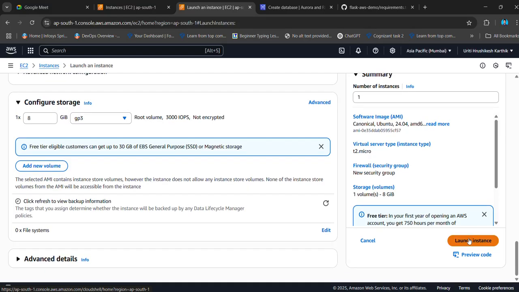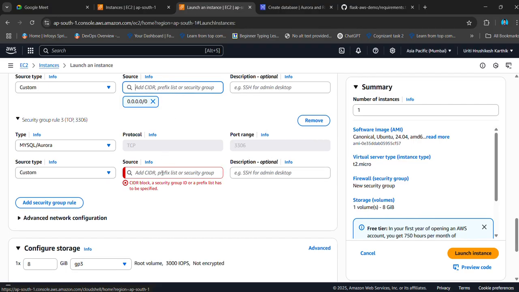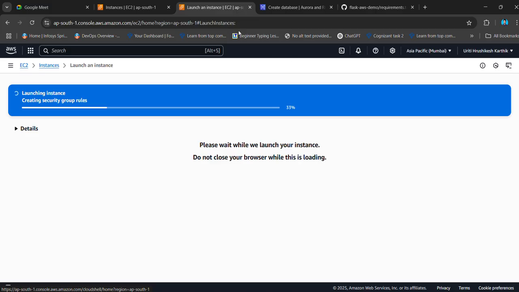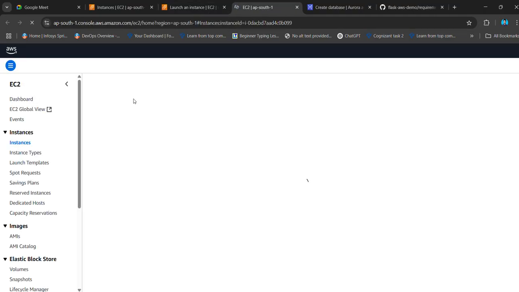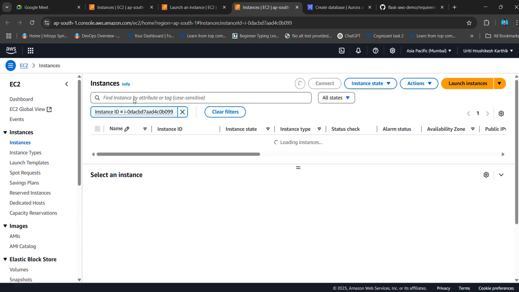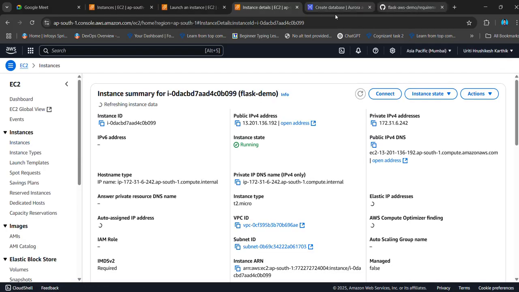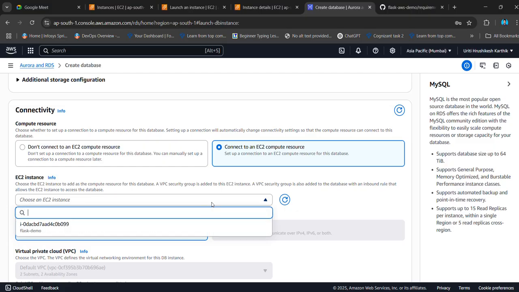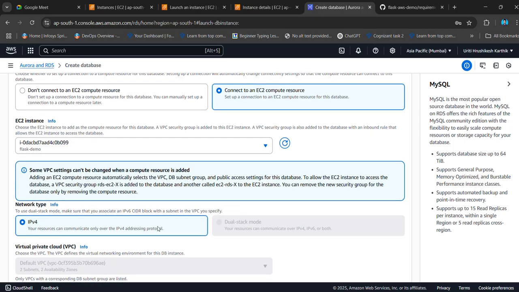Okay, that's fine. Launch instance. CIDR block all zeros so that it is accessible from anywhere. Then launch instance. Okay, our instance got created. It will take a few seconds to initialize. Yeah, it's up and running. Let's refresh it. We'll find the instance. Yeah, we have our instance ready.